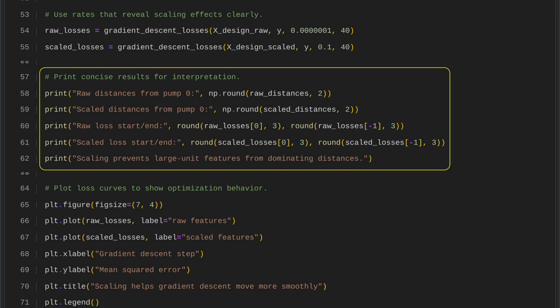The code compares raw and scaled distances from the first pump, rounding the results for readability. It also reports the starting and ending loss values for both raw and scaled data to show how gradient descent changes during optimization. The key point is that scaling helps prevent large unit features from dominating distance calculations, leading to more balanced model behavior.